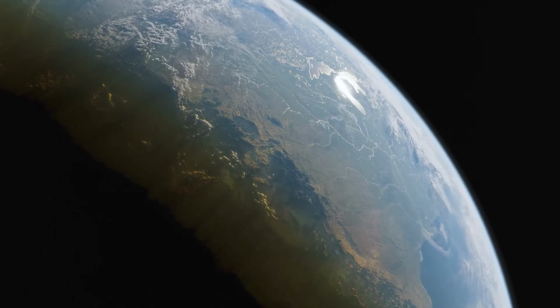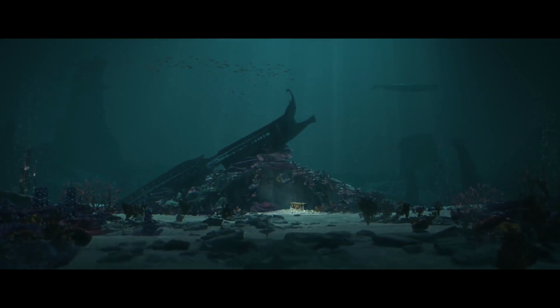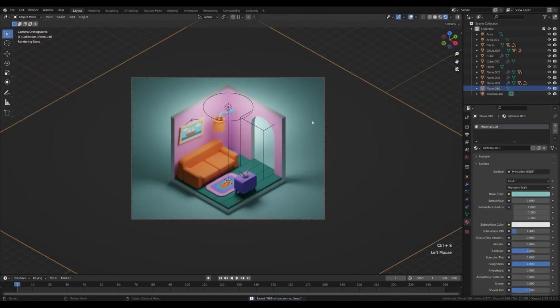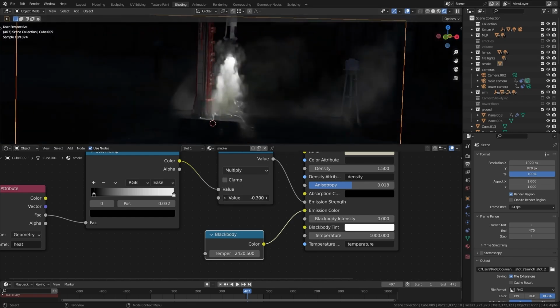Today we are taking a look at some of the best Blender tutorials that can help you learn new things. These tutorials vary from modeling, VFX, motion graphics tutorials, and more.